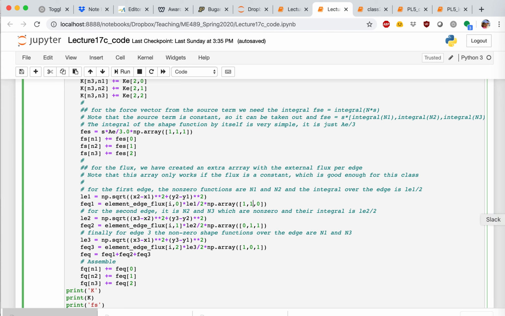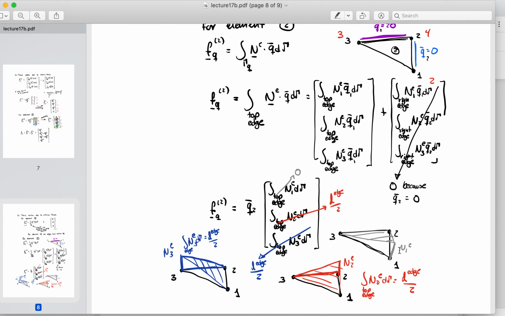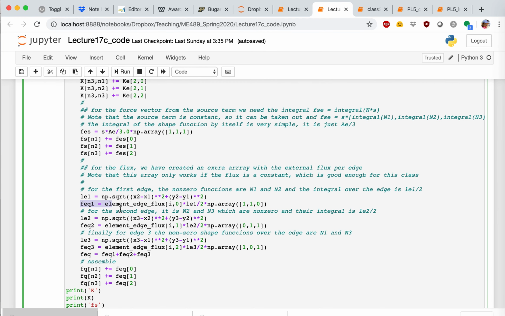So let me show you again. So edge 1 is the edge on the right. That would be edge 1. And you can see from these pictures, here I have N1, N2, and N3, that N1 is non-zero over edge 1, so that one will contribute. N2 is also non-zero over edge 1, so it will also contribute. But N3 is 0 over edge 1. So here, for edge 1, I need to multiply, again, the flux over edge 1 times the length over 2 times only shape functions 1 and 2 contribute. Shape function 3 is 0 over the edge 1.